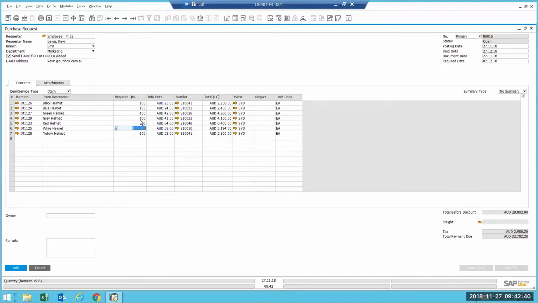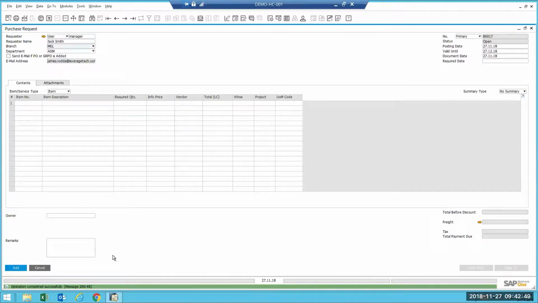But the demand is put in, and then what can happen here is that it gets added to the system for the purchasing team to gather, to then either decline the request or convert that to a purchase order or purchase request.